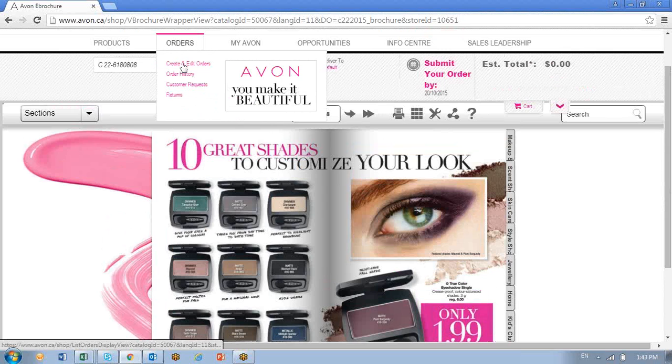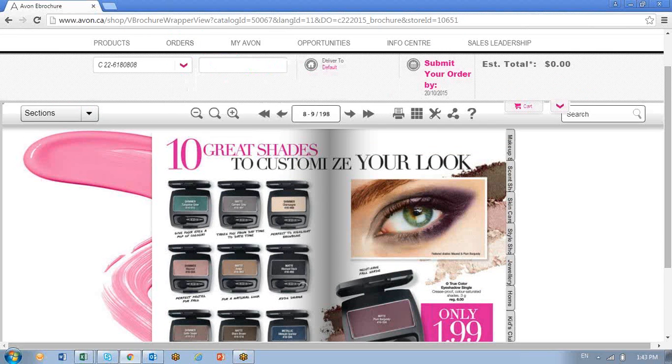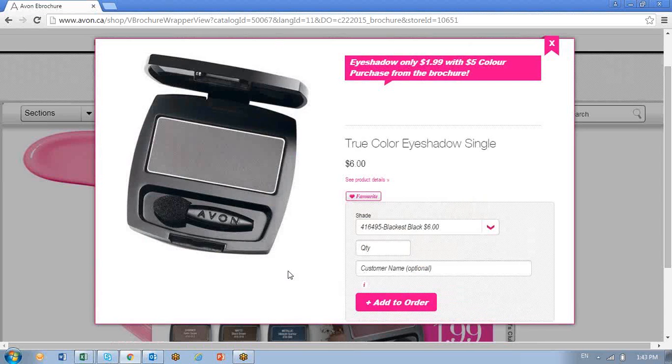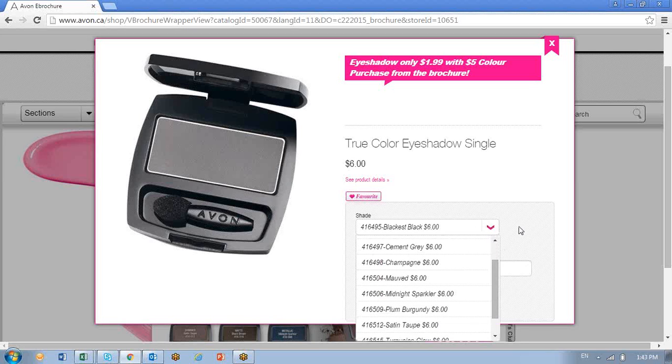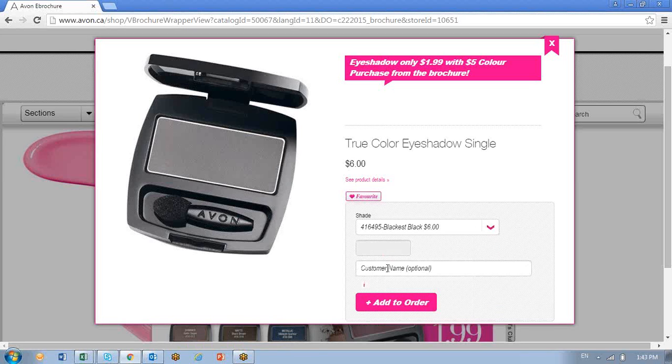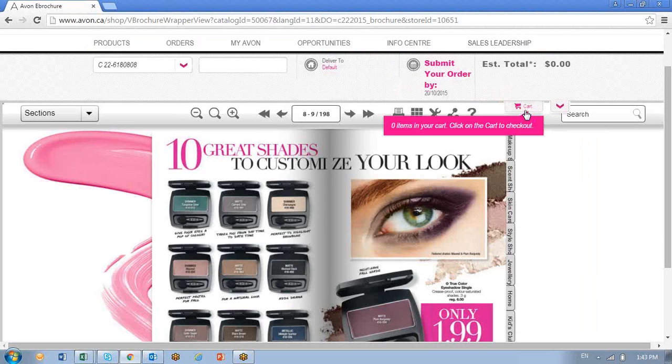So I went to orders and create an order for that one. If you want to purchase something, you'd hover your mouse over the product number. It gives you a better picture and a better description. It'll even show you more product details and ingredients. So you can either select your color, enter your quantity, and you can even name that line. This one can be for you, so you can write your own name on there, and don't forget to add to order. So once you're done with that, don't forget to check your cart.